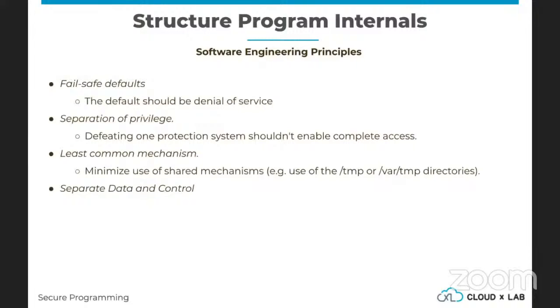In case you see a problem somewhere, the default should be denial of service. In case you can't handle a particular error or particular input, it's better to just gracefully deny the service and say that, hey, it's not available.